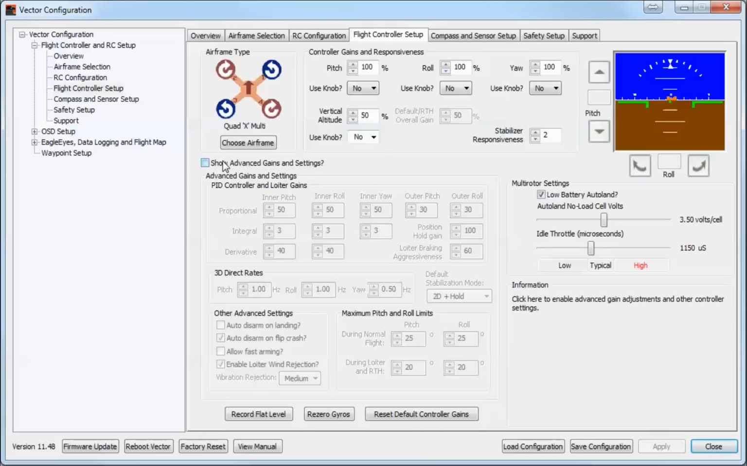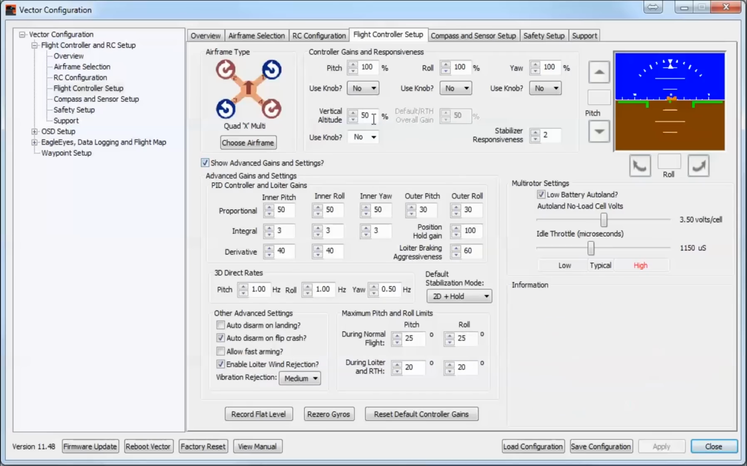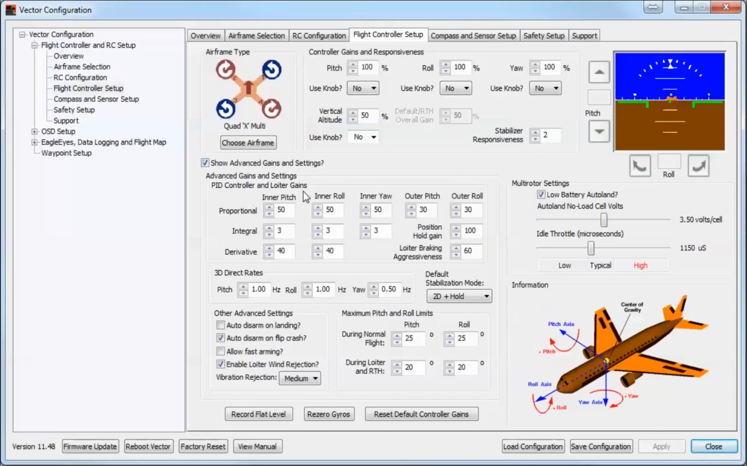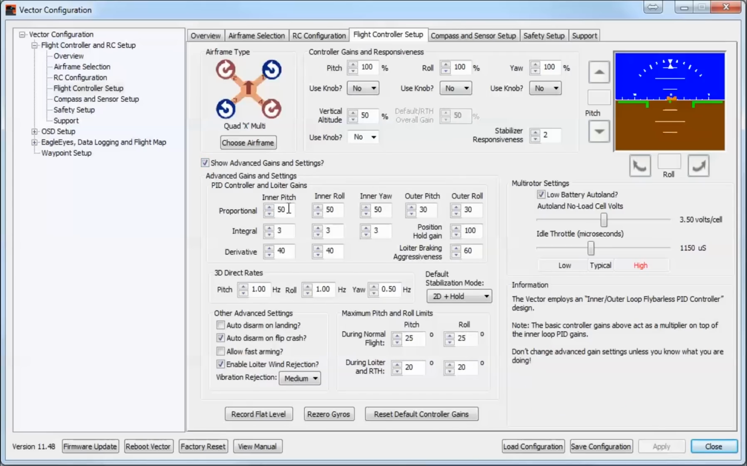Now the advanced gain settings, even more so than the general gain settings, this is where you really need to tread a little bit carefully if you don't know what you're doing. Put it this way, the conversation that I've had with Eagletree, the suggestion was, most people will never need to even go into these things.